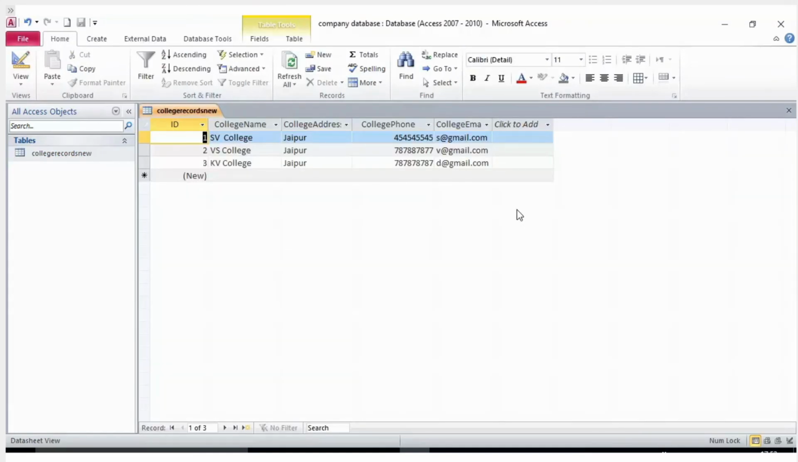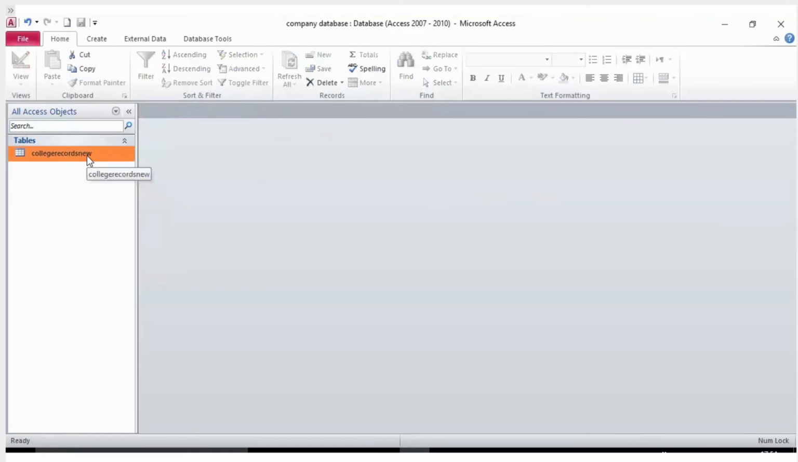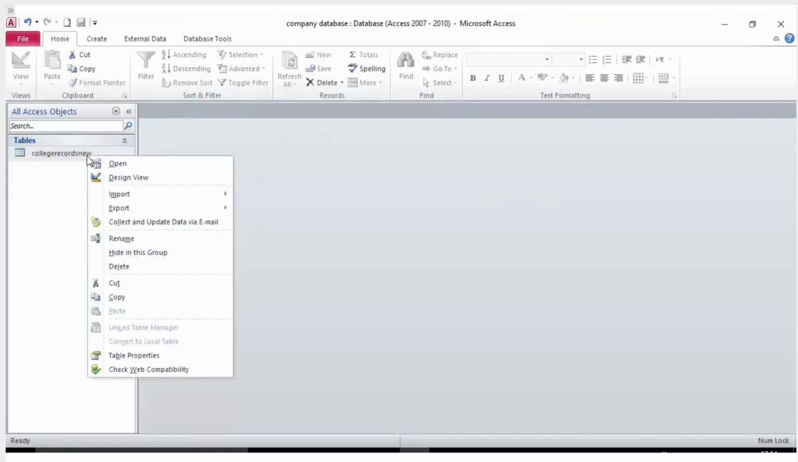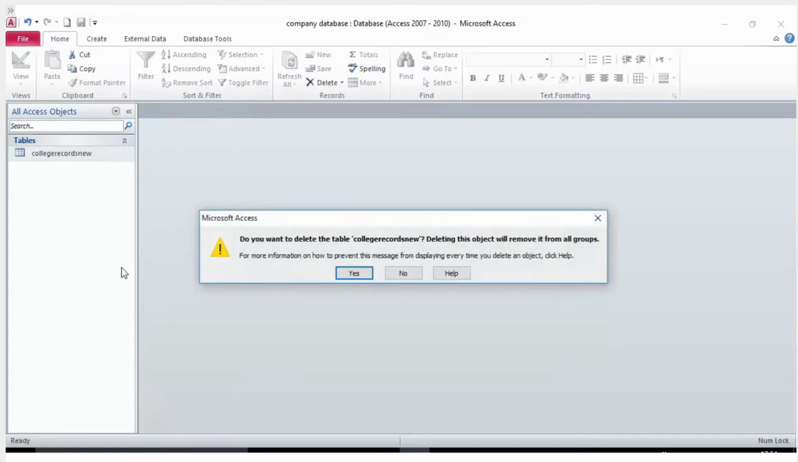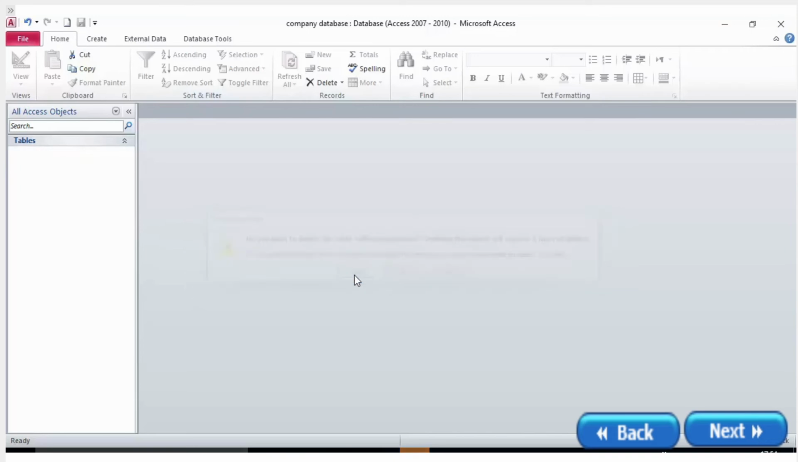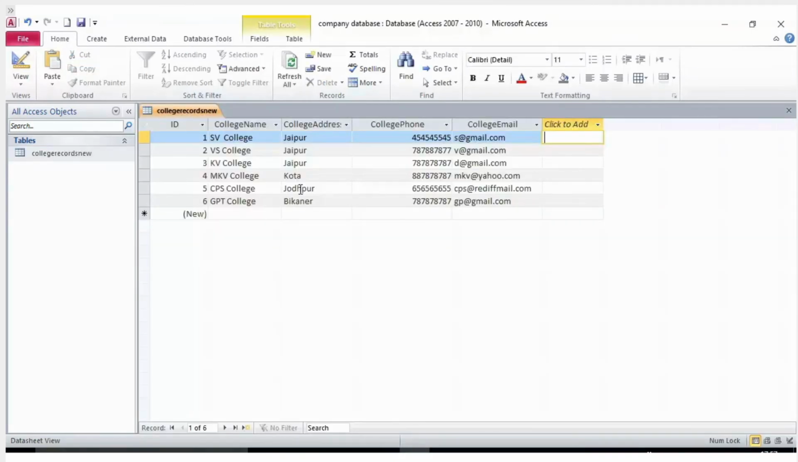Deleting database objects. The user can delete an object from a database if it is no longer needed. Before deleting an object, make sure that it is closed. To delete a table, in the Navigation pane, right-click the table that the user wants to delete and then click Delete on the shortcut menu. A dialog box opens asking the user to confirm. Click the Yes button.